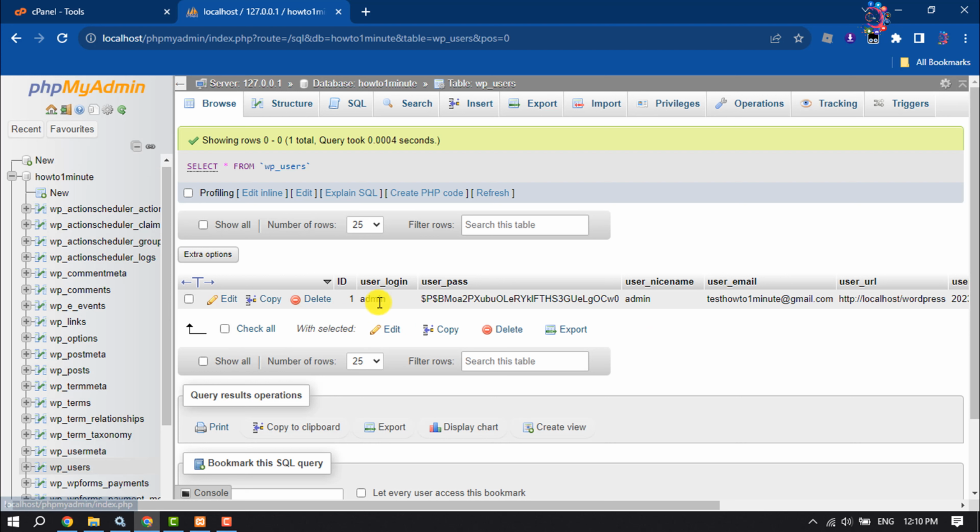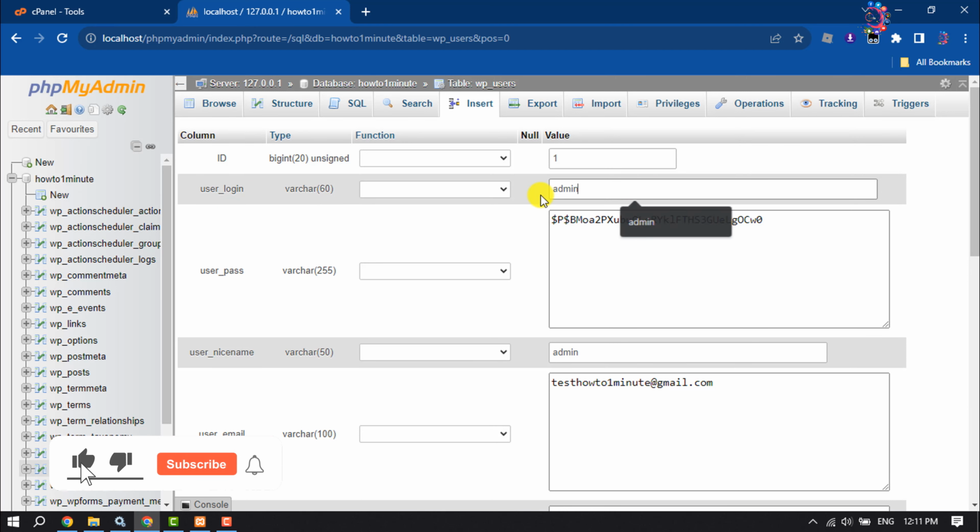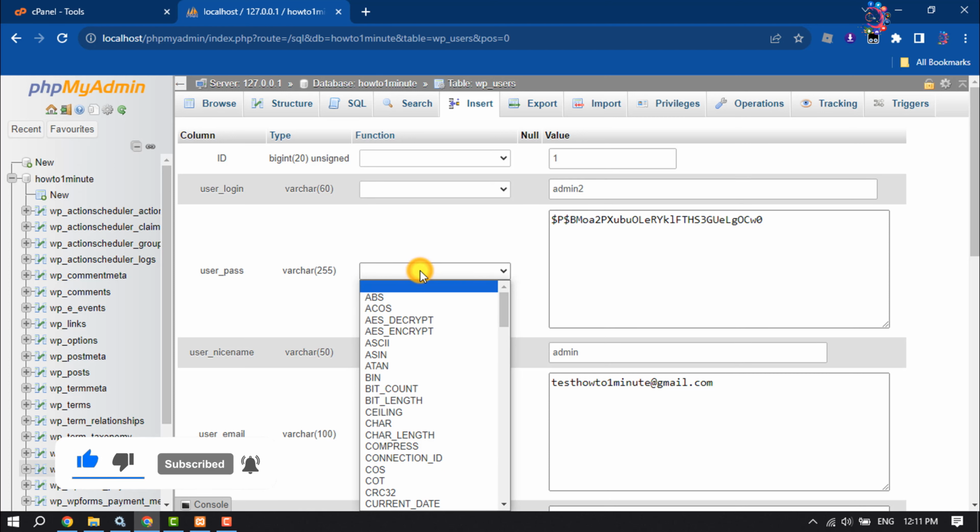And here you will get all of your available WordPress user logins. Click on edit. And now from here you can change your WordPress admin username and click on user pass.